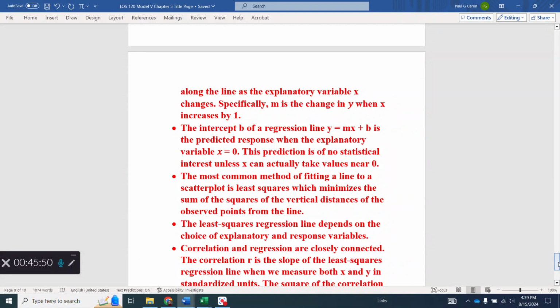When the explanatory variable is 0, there's really nothing much to say about that. Remember the miles per gallon example, where the intercept b was around 8 miles per gallon. Does that mean when your car is doing nothing, at 0 miles a gallon, you're going to get 8 on the highway? No, it doesn't mean anything. It's just a starting point.